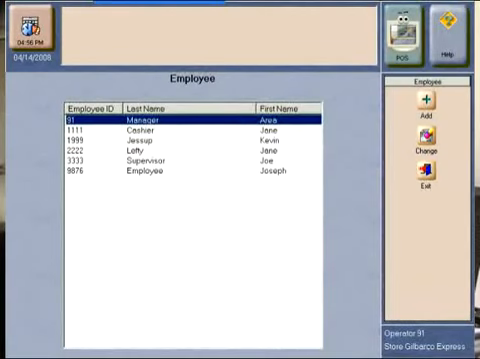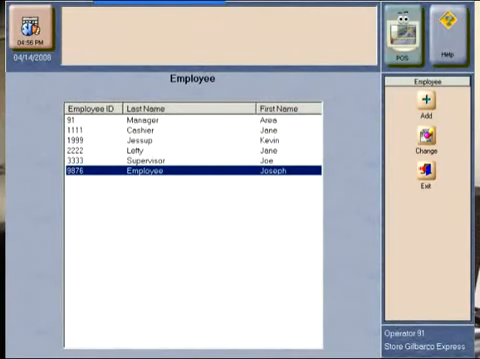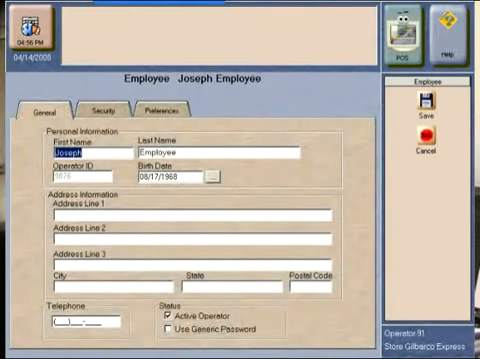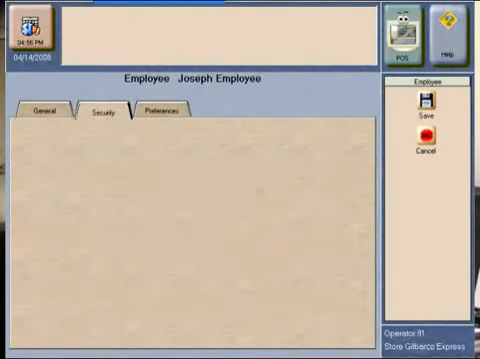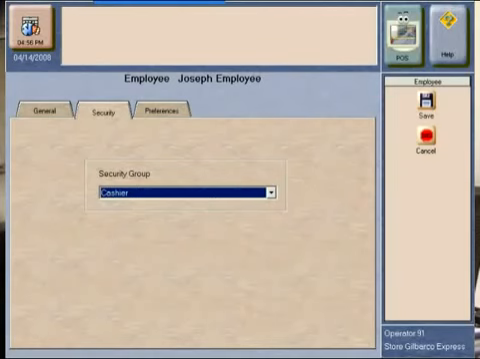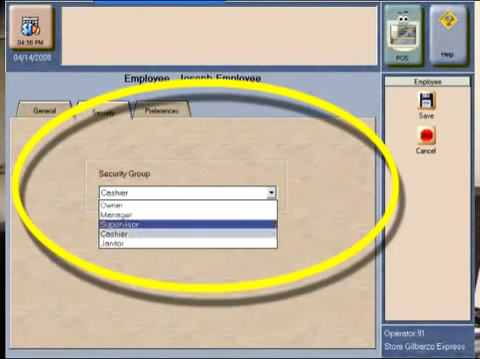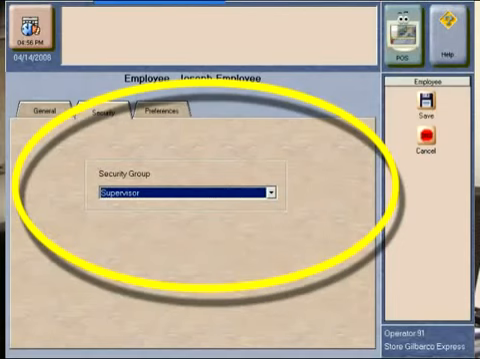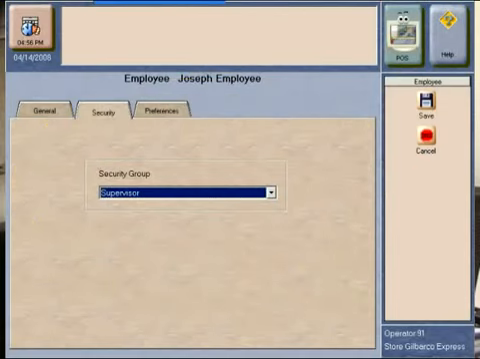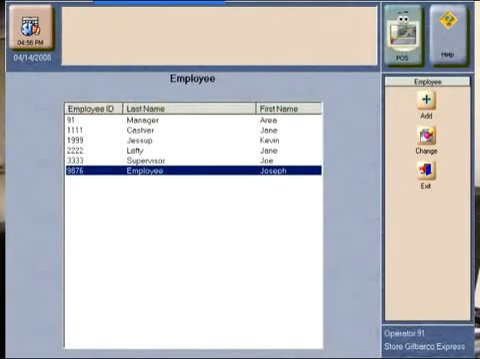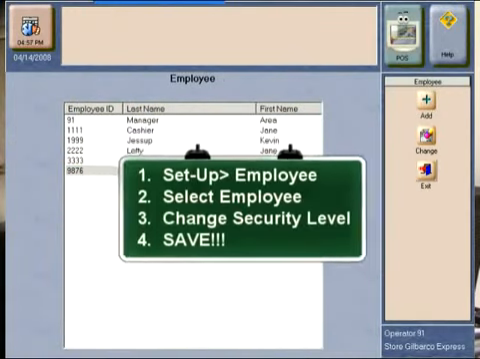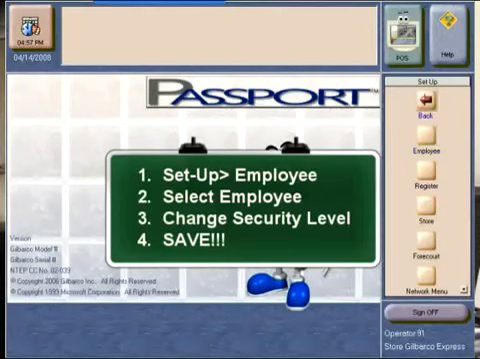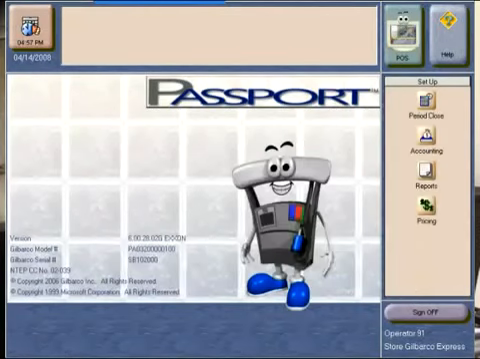In this section, we're going to look for Joseph, the same employee we added previously, and Joseph will now be promoted from a cashier function to a supervisor function. This is done by bringing up Joseph's particular profile and selecting the Security tab. In the Security tab, we promote Joseph from a cashier role to a supervisor role. Once this is done, make sure you hit the Save button, and now Joseph will be given all the functionality and capabilities of a supervisor at your store.